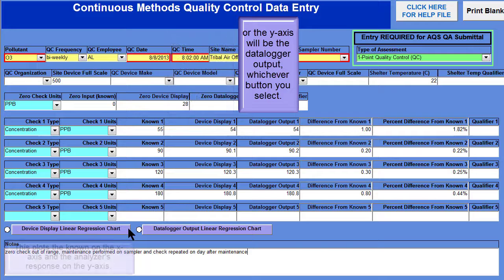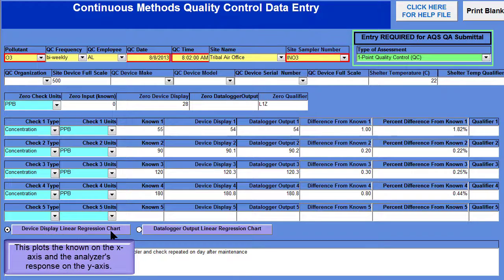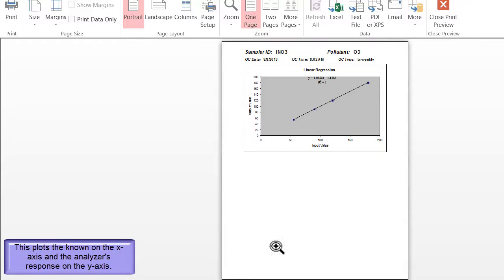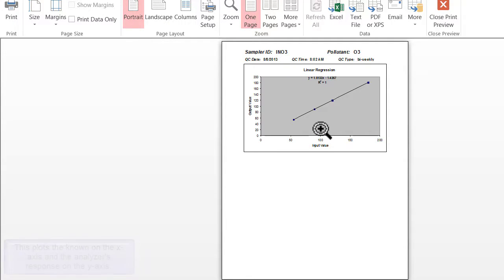So if I click on this button, the linear regression chart comes up. And again, if I want to zoom in on the chart, I mouse over it and my cursor becomes a magnifying glass with a plus sign in it. So I can click to zoom in, and that will help because I need to get these values out of the equation that's shown on the top of the graph.